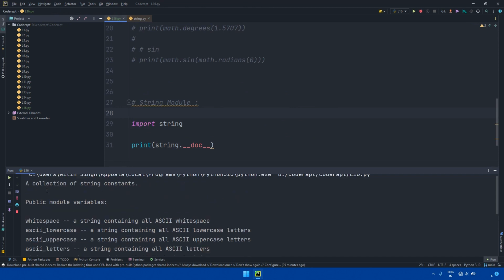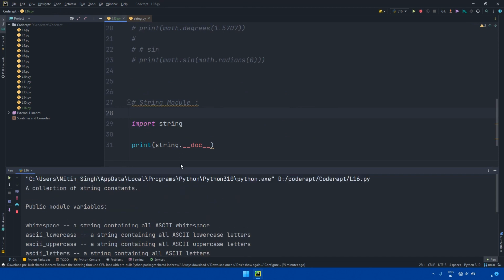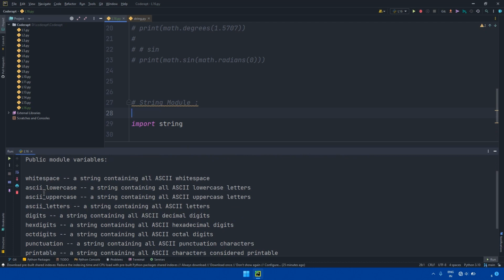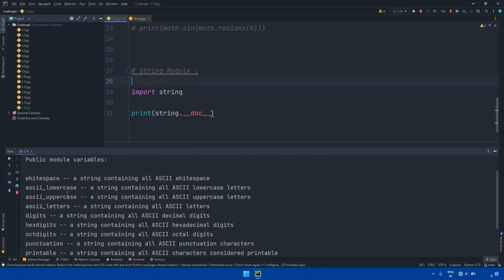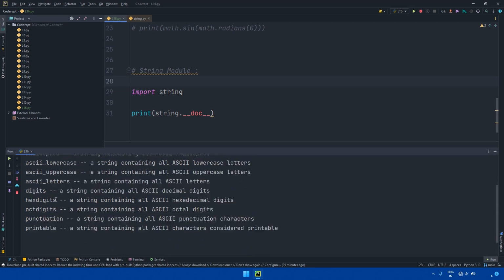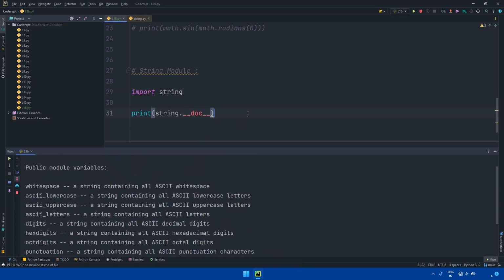So here you can see that I got my answers. Public module variables: whitespace, ASCII lowercase, ASCII uppercase. So these are the basic definitions of this string module, what we have in this module. So we have whitespace, ASCII lowercase, ASCII uppercase, ASCII letters, digits, hex digits, oct digits, punctuation, printable. So we are going to see some of these. Let's use some of these.